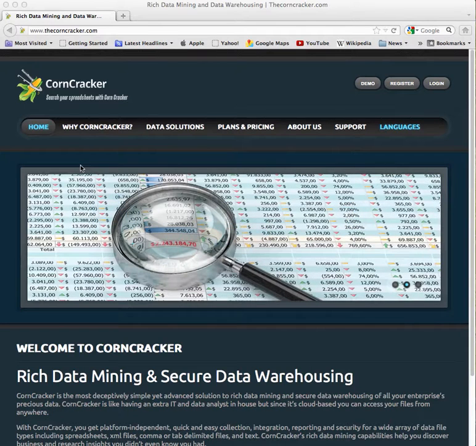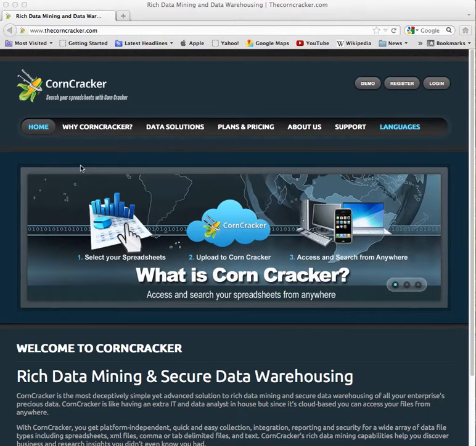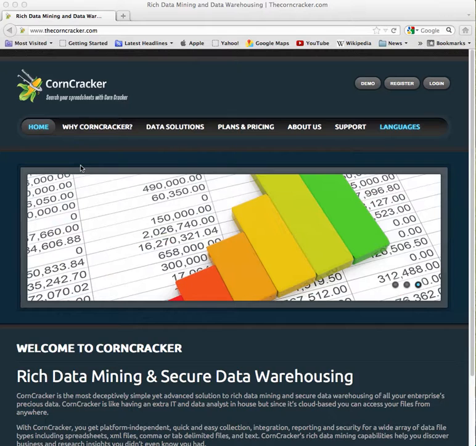stored in many different file types, including Excel files, both XLS and XLSX, tab delimited files, comma separated files, XML files, and Apple iWorks numbers files. Corncracker is cloud-based, which means you can access your files and data, as well as search and data mine your tabular data from anywhere on any web-enabled device. What you are looking at is the home page for the Corncracker website at thecorncracker.com.